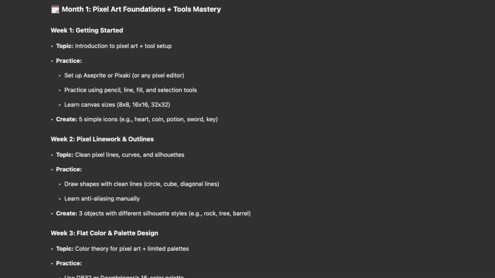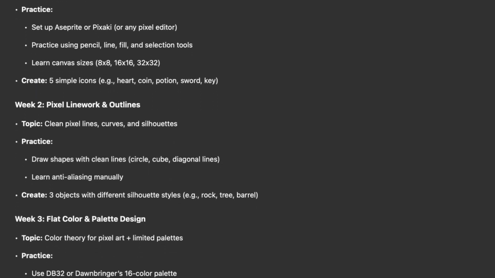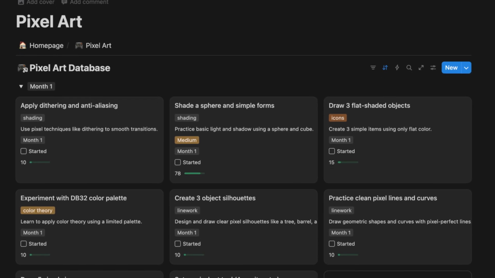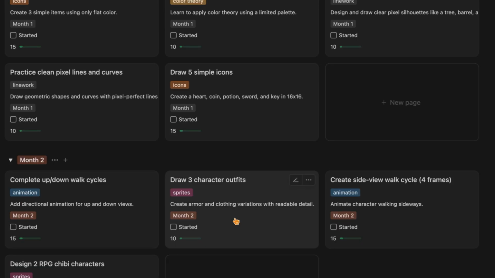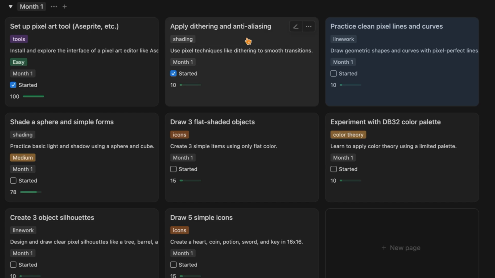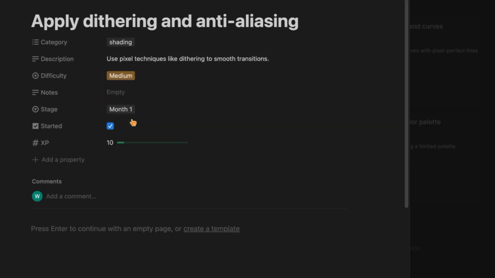In this video, I'll show you how to use ChatGPT to create a targeted curriculum that helps you learn or improve a skill, and then turn that curriculum into an engaging skill tree in Notion. This will make it easy to visualize and manage the curriculum while tracking your progress as you move through the learning tasks. Let's get started.